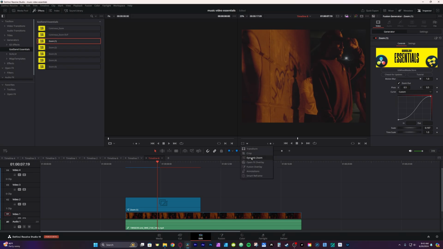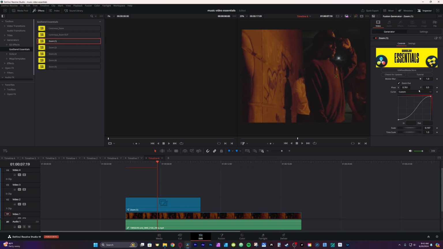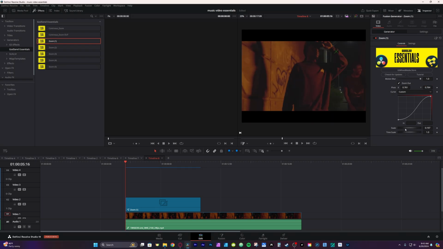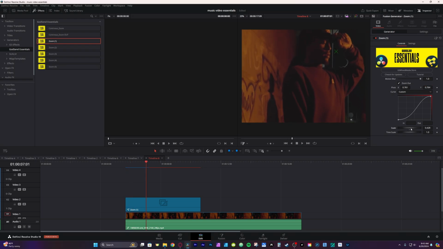Go into this drop down here and change it to Fusion Overlay. You'll see the X here. You can change your pivot point to decide where you want the zoom to occur. You can determine how far the zoom goes by turning up the scale. I'm gonna turn it back down. It's a little too far. And then you can also determine the speed of it by turning up the time scale.